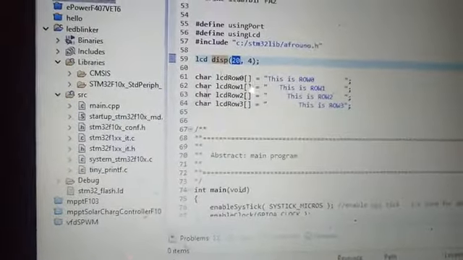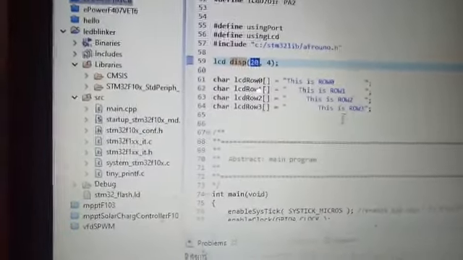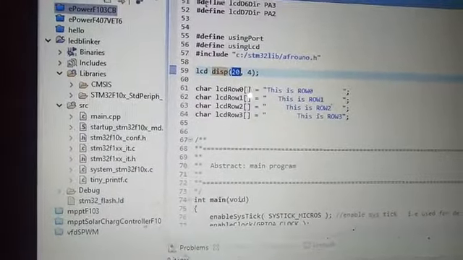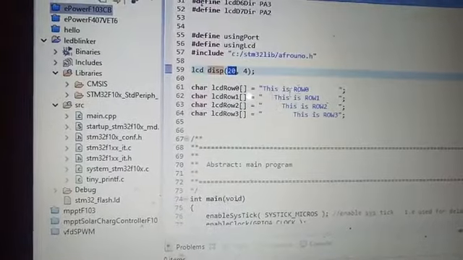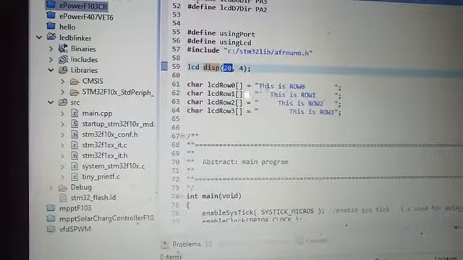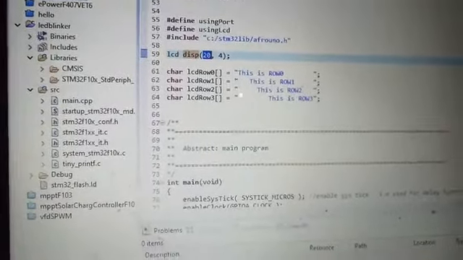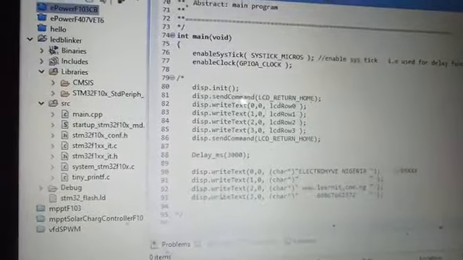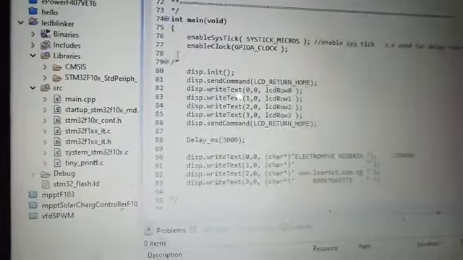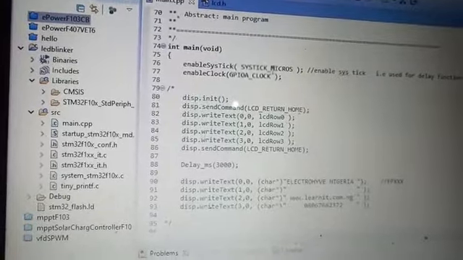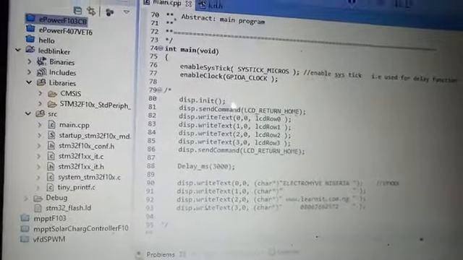Next, I have created variables, and these are just strings that I want to show on the display. I've defined them as row 0 to row 3, and I've set them to different strings. Next, I said we should always enable our SysTick if we want to use delay. So the first line of code is enable SysTick macros. This line of code allows me to use my delay function.